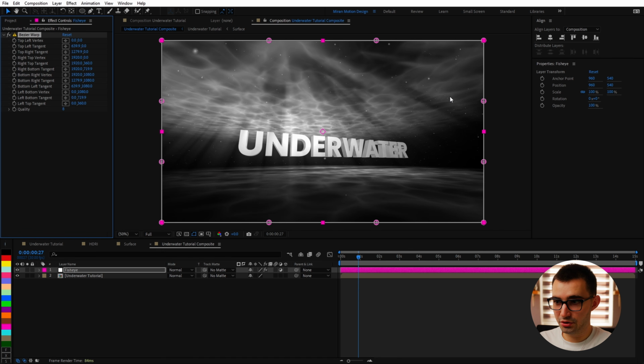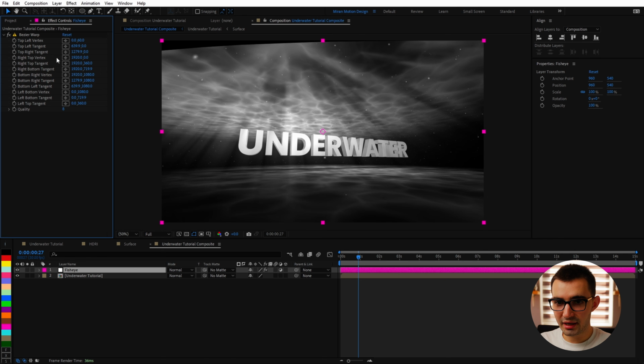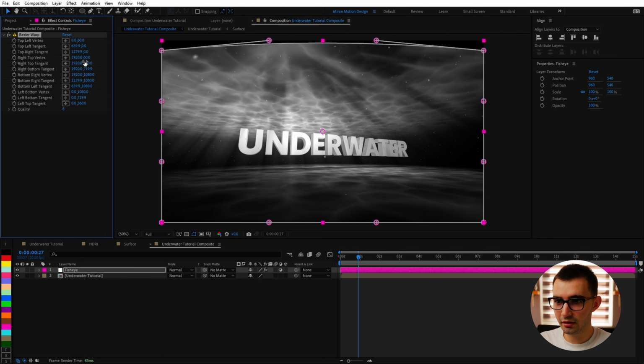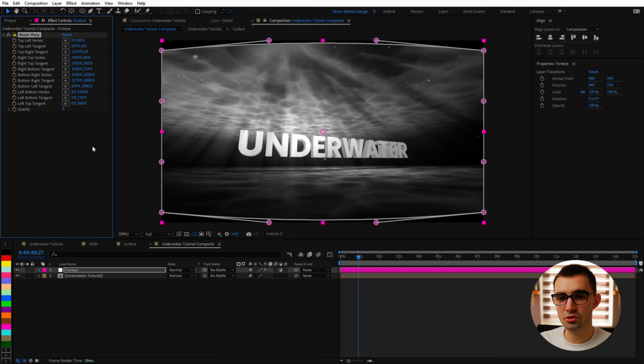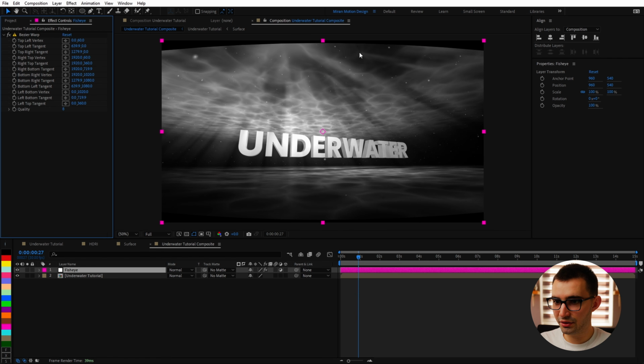Hit Ctrl-Shift-H to toggle the UI element so we can see what's going on. And I want all these four corners to be pushed by 60 pixels. So on the top left vertex, we'll set the second value to 60, right top vertex to 60 as well. Then bottom right vertex we'll minus 60 from 1080, and left bottom vertex we'll minus 60 from 1080 as well. So now we have this curve along the corners. And also let's increase the quality to 10 so we get rid of any aliasing issues.